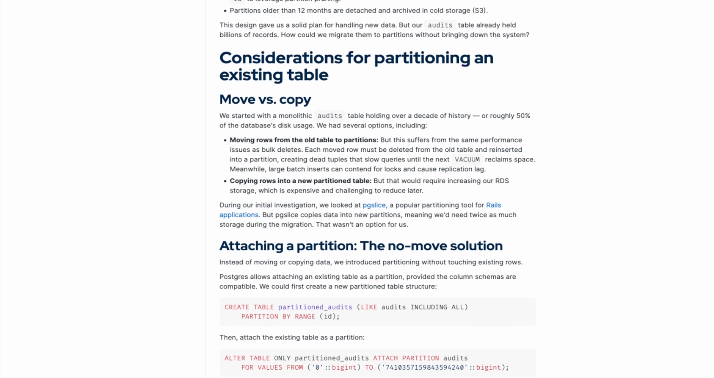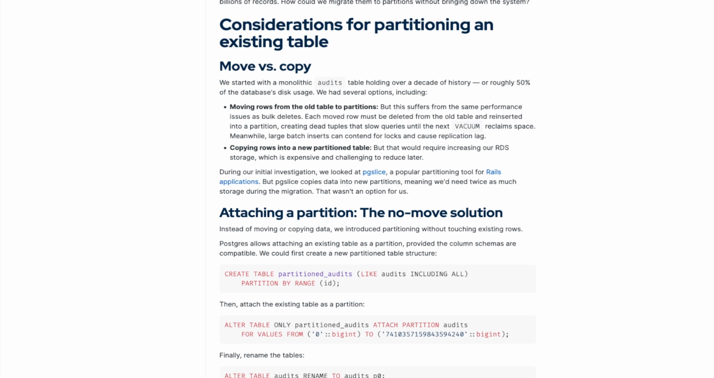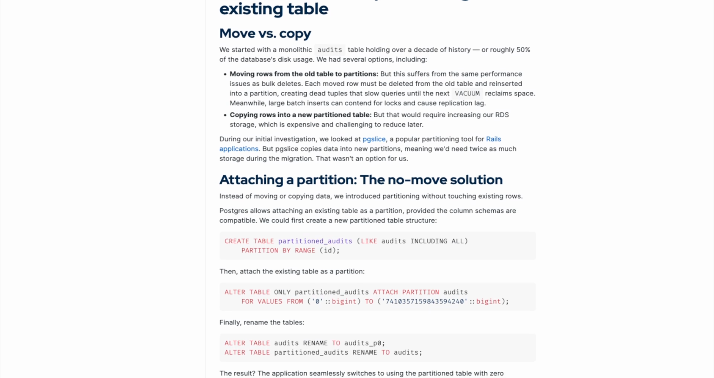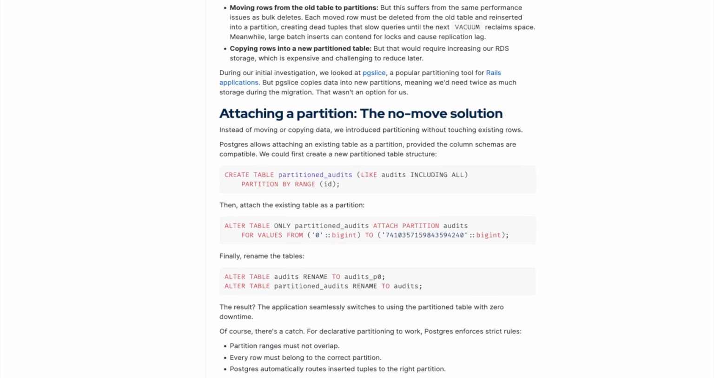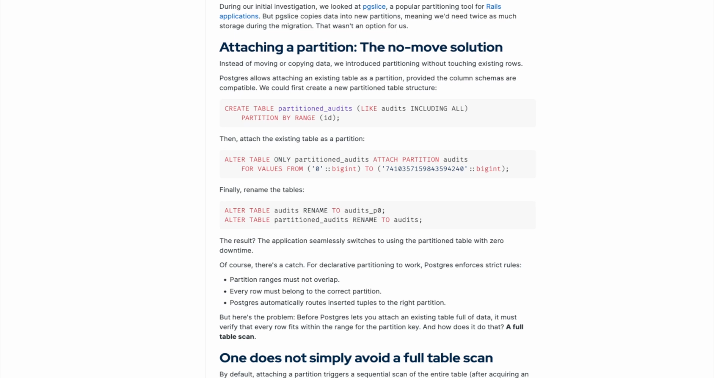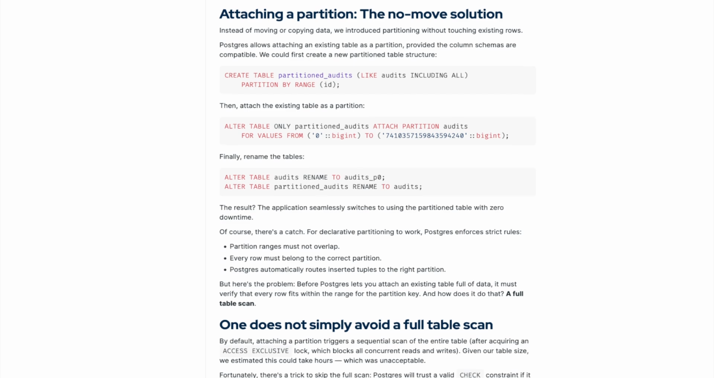Sounds tricky. It is very tricky. Moving rows is too slow, with the same problems as deleting. Copying rows needs way too much temporary disk space. So they needed that no-move solution. How did that work? The idea is to use an existing table as a partition. You create the new partition table structure, but then you tell Postgres, hey, treat this original giant table as the first partition. Then you do some clever renaming behind the scenes so the application starts talking to the new partition structure without noticing. Zero downtime, theoretically.